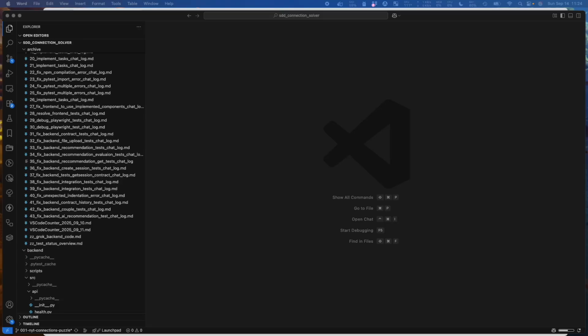Have you ever thought, wait a second, couldn't I just do everything with GitHub Copilot in VS Code? That's exactly what I asked myself, so I gave it a try, and the results? Well, let's just say it wasn't what I had hoped for.